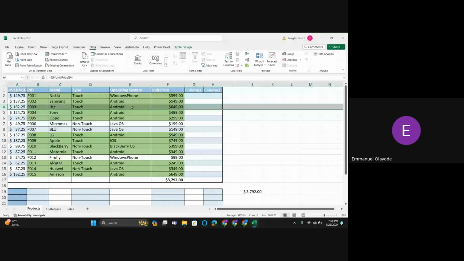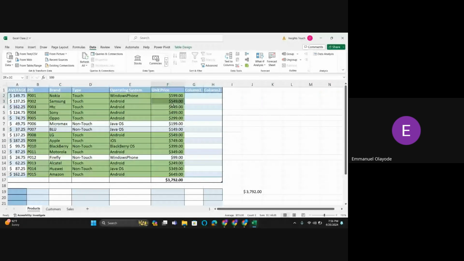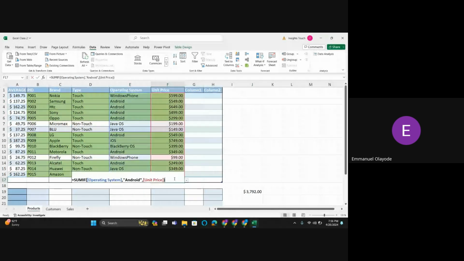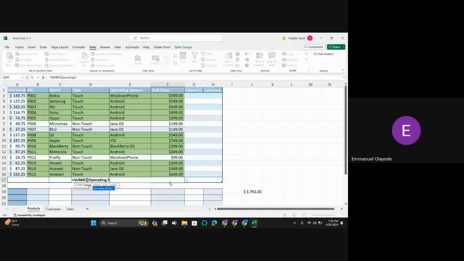So what this is going to be doing is checking row by row: check the operating system, is it Android? Then you pick the unit price. Check the next one, is it Android? Then you pick the unit price, then you add up everything together. So that's why it works. So if you check the formula I wrote here, let me try and do that again briefly because of our time. SUMIF, that is sum this if this condition is met.